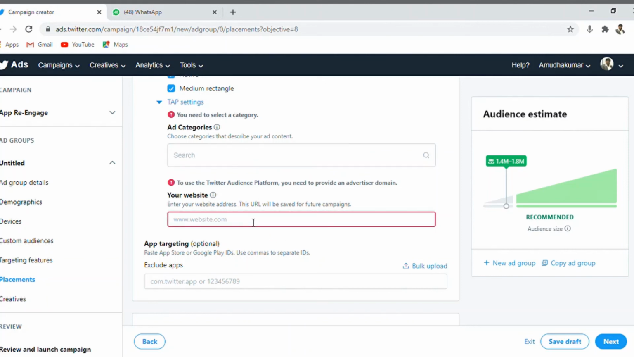Okay, we are promoting WhatsApp, so let us try to give the Play Store button or the website, https://www.whatsapp.com. So we can give it a try. This is the website we are giving. You need to provide an advertiser domain, your website. Enter your website address. This URL will be saved for future campaigns. So what category do I have to choose here? Choose a category that describes your ad.